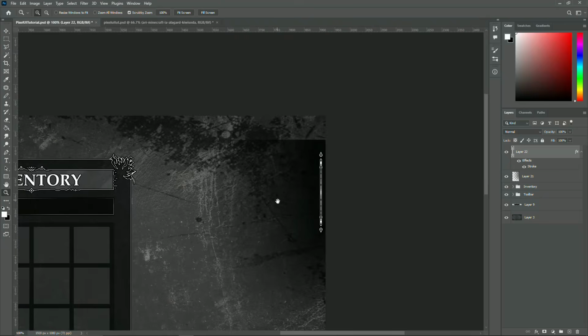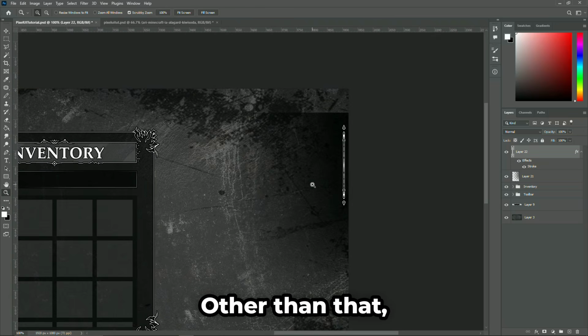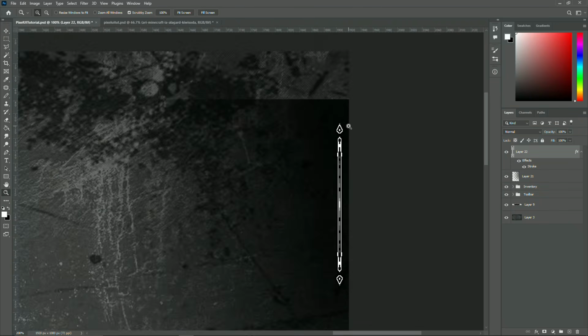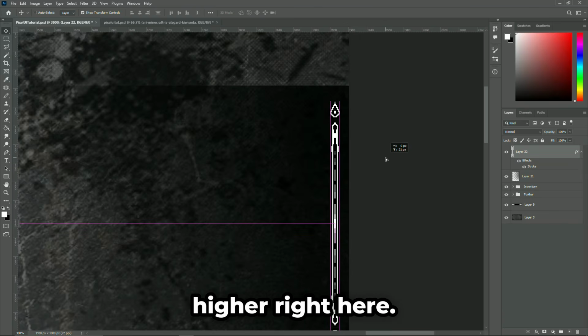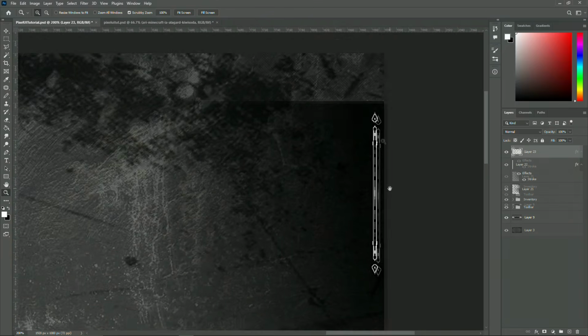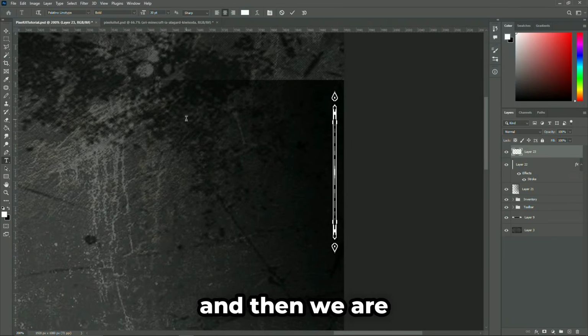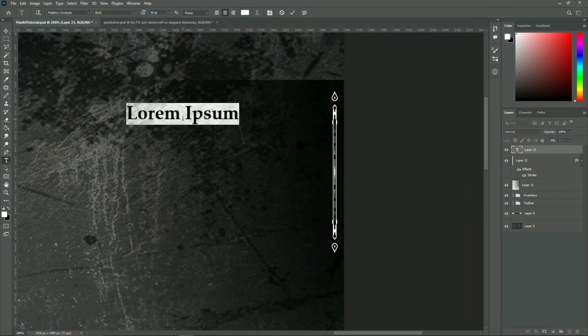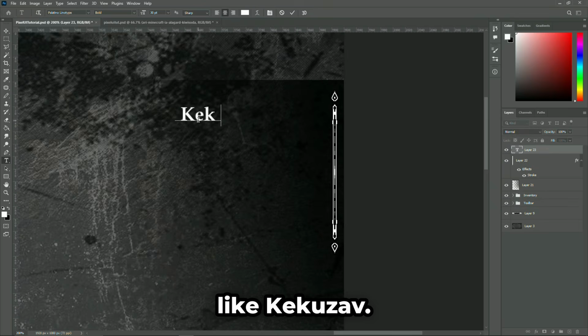I like this. I'm going to keep it like that. Other than that, we are going to get started on the player names. So let's do that. Let's move this a bit higher right here. And let's make our first name. I'm going to make a new layer, and then we're going to add text, and then let's say something like Accusa V.